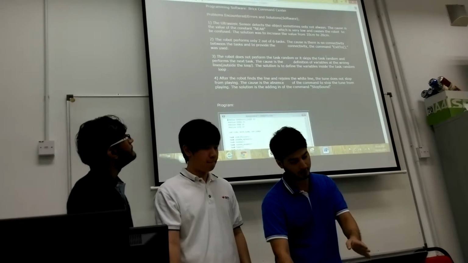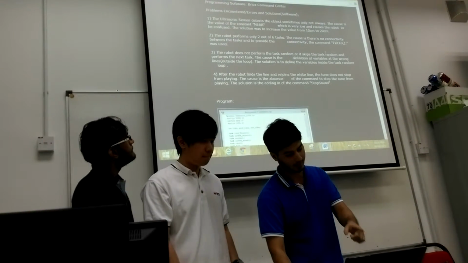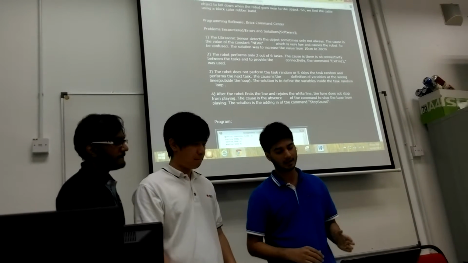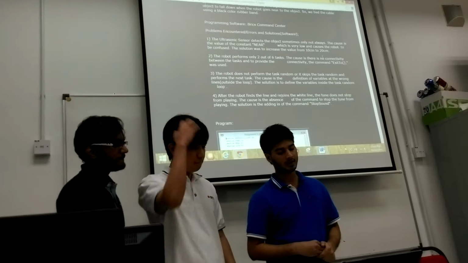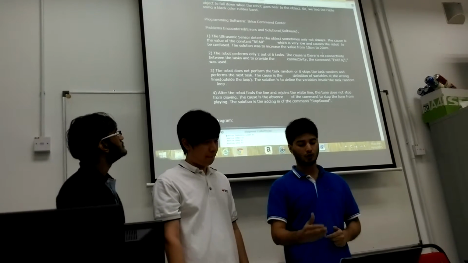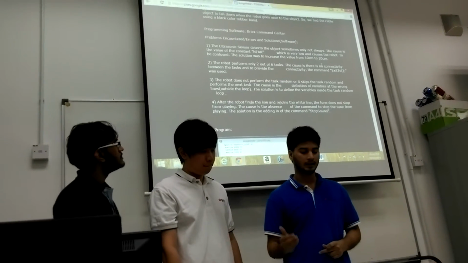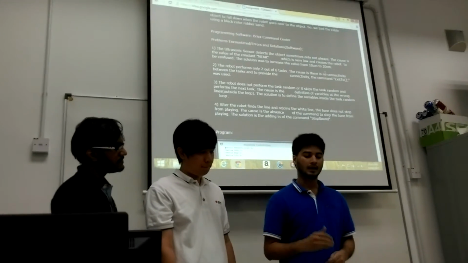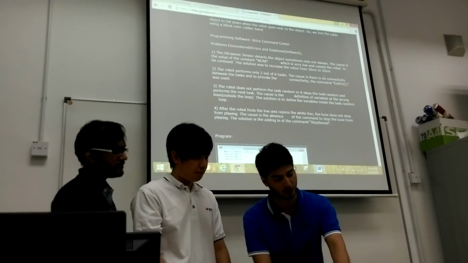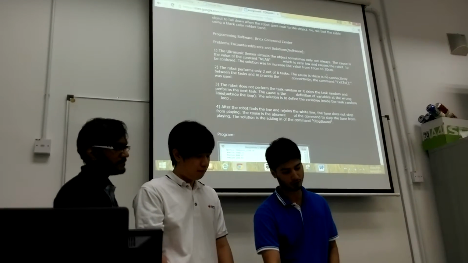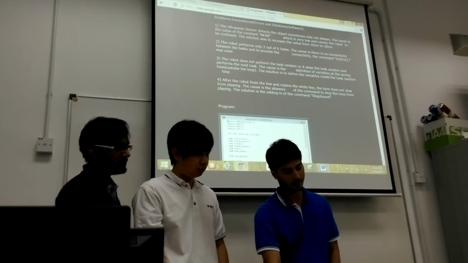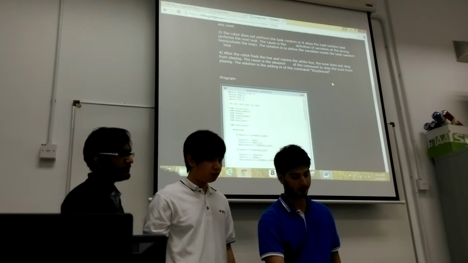The fourth problem was, after the robot finds the line and rejoins the white line, the tune does not stop, because we weren't using the stop sound command. When we use the stop sound command in the program, it stops playing the tune and the problem was solved. And these are the few errors that we faced while we were coding the program.